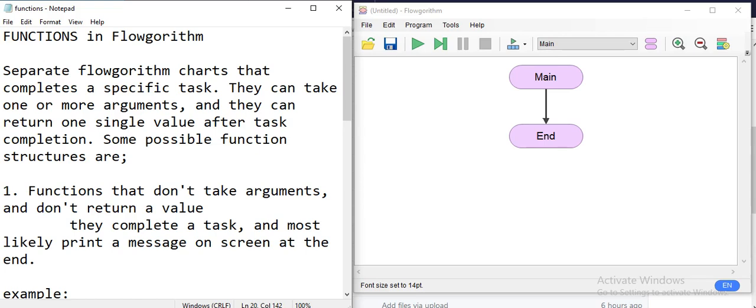Just like the main function we have been using so far, it is a bunch of shapes that complete a specific task. They can take one or more arguments. You can pass arguments to the functions, and they can sometimes return one single value after task completion. They can only return one single value. Remember that all the time.